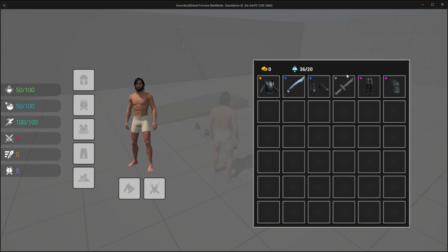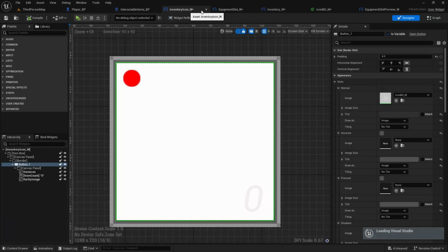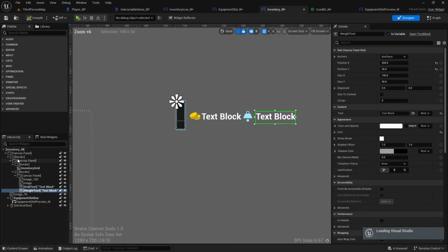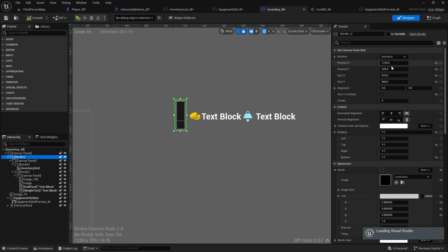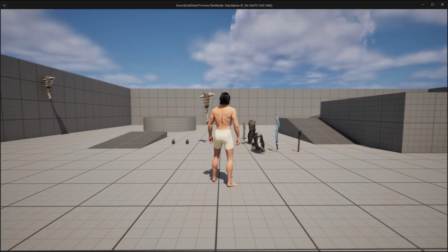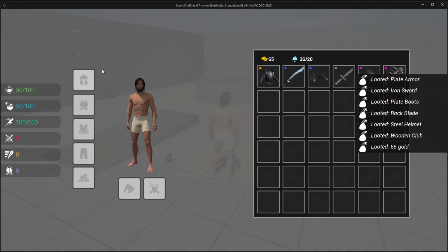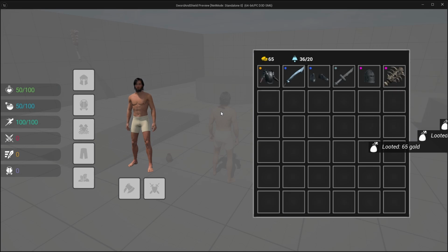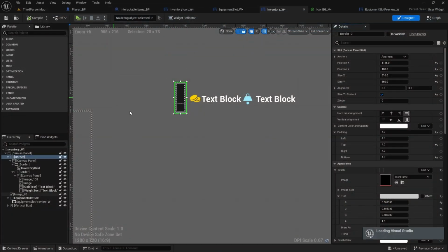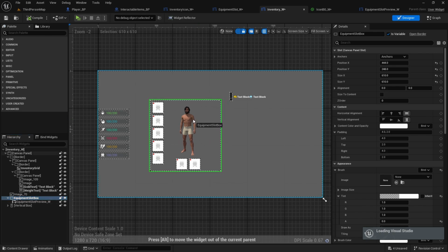I think my inventory needs to be a little bit higher, so go back to inventory, and I'll move this whole border up once 180 maybe. And now one more thing we can change. Actually, I do want to move this character preview closer to here as well. So in your inventory, select this equipment slot box and move this closer to inventory.